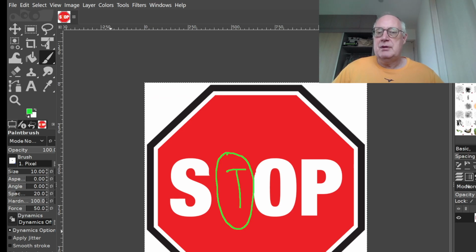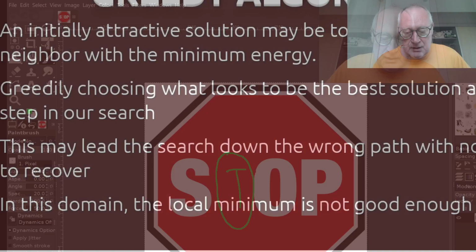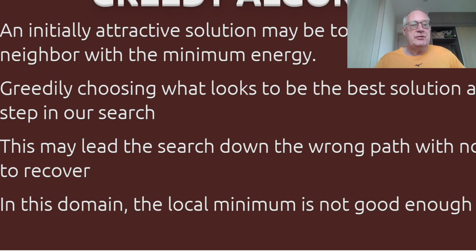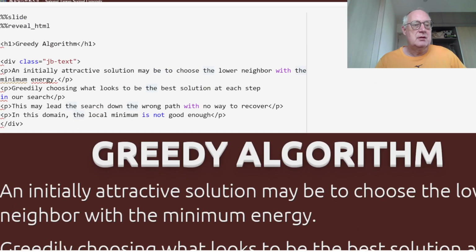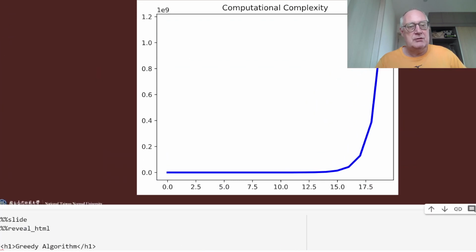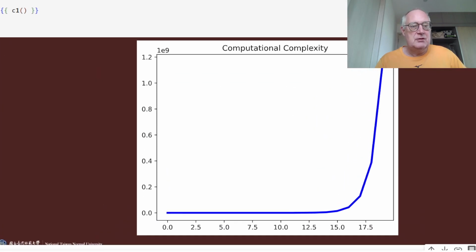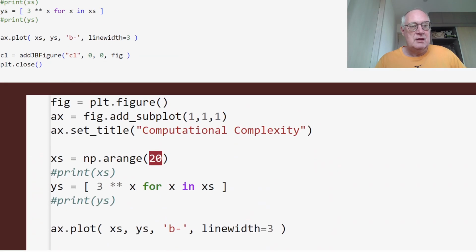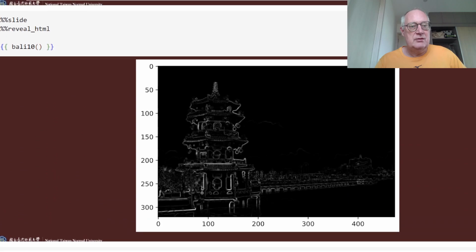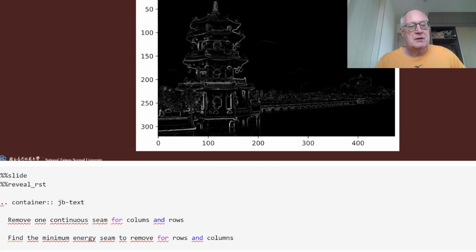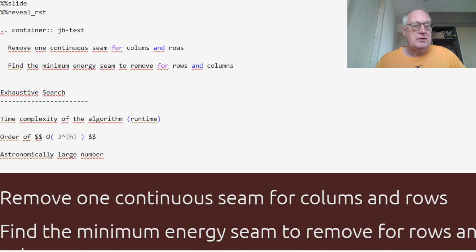At each step in our processing, oh, I need to switch the screen. Each step of our processing, we go to the best looking neighbors. Here's a picture of the computational complexity graph that I just showed. And if you missed it, here's a picture of the gradient map for that image of Gaussian.